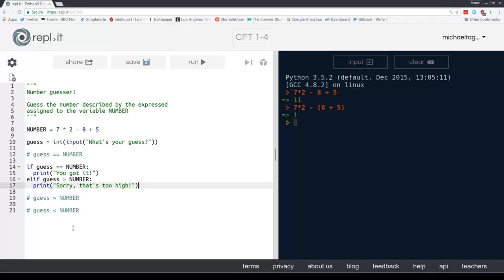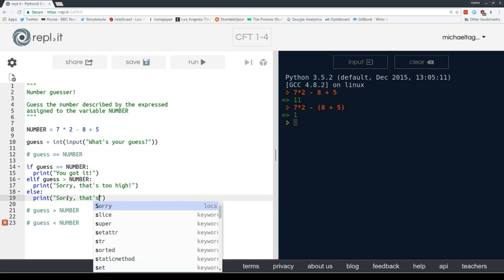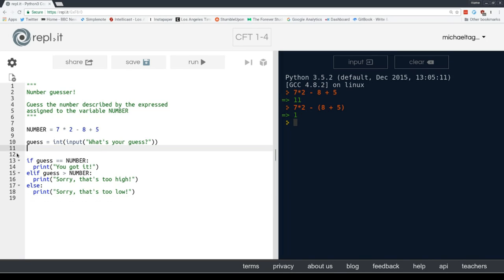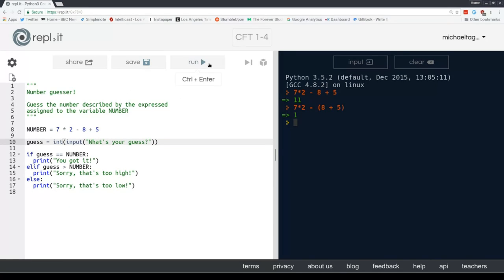Now, because we only have three in this case, we don't actually have to write another elif, because we've taken care of the first two possibilities. The only remaining possibility, we will use an else to define that. So that's print, sorry, that's too low. Okay. Let me just get rid of these comments here. Okay, let's run this and see what happens.